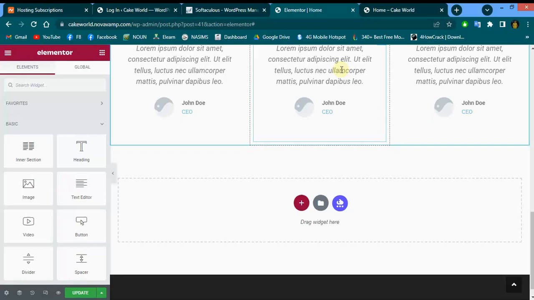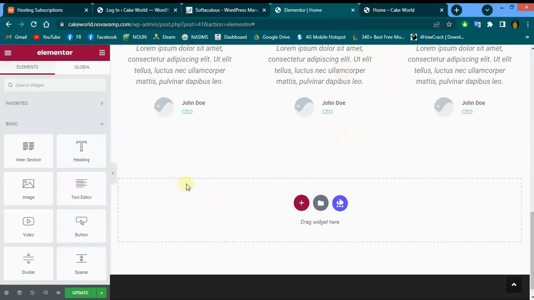Hello guys, and now let's continue from where we stopped. In the previous class, we were building a website from scratch. Now we're going to learn how to import Elementor templates.